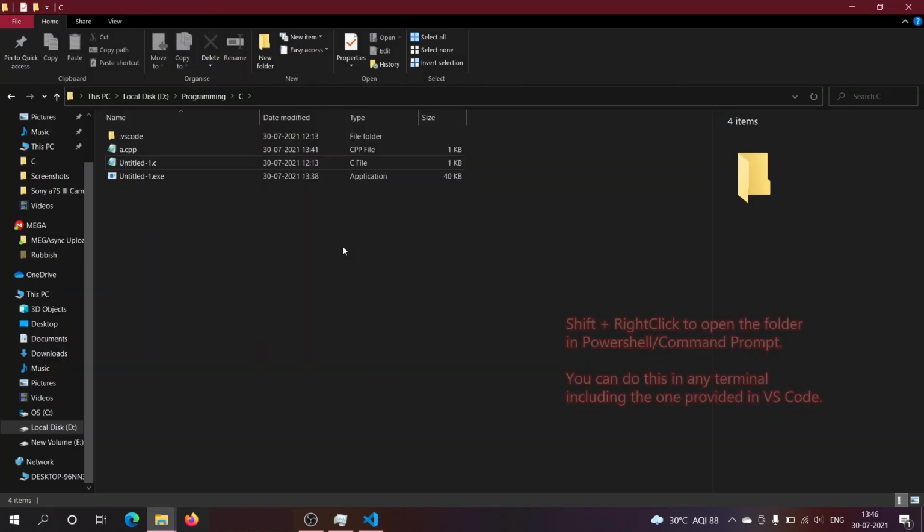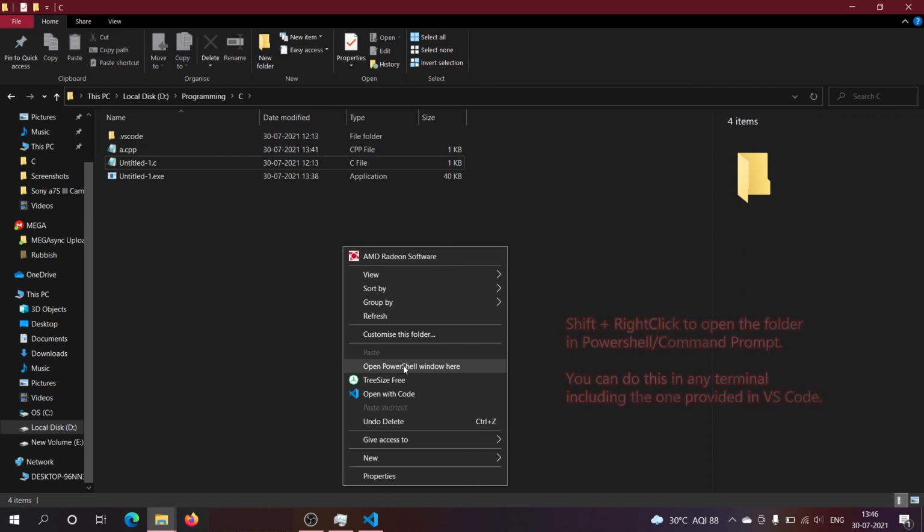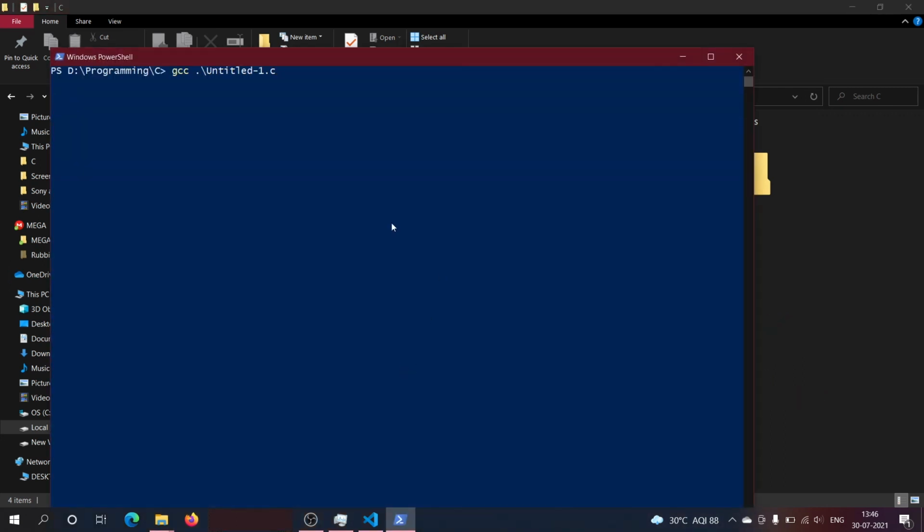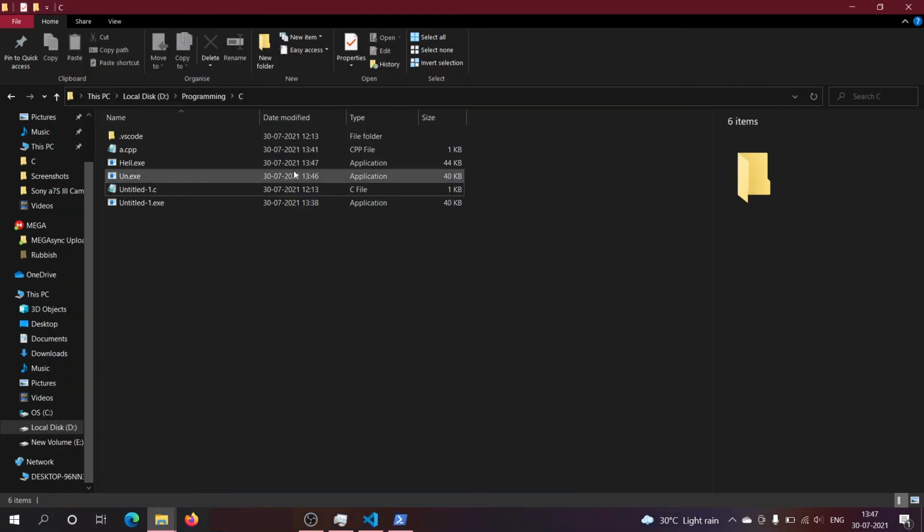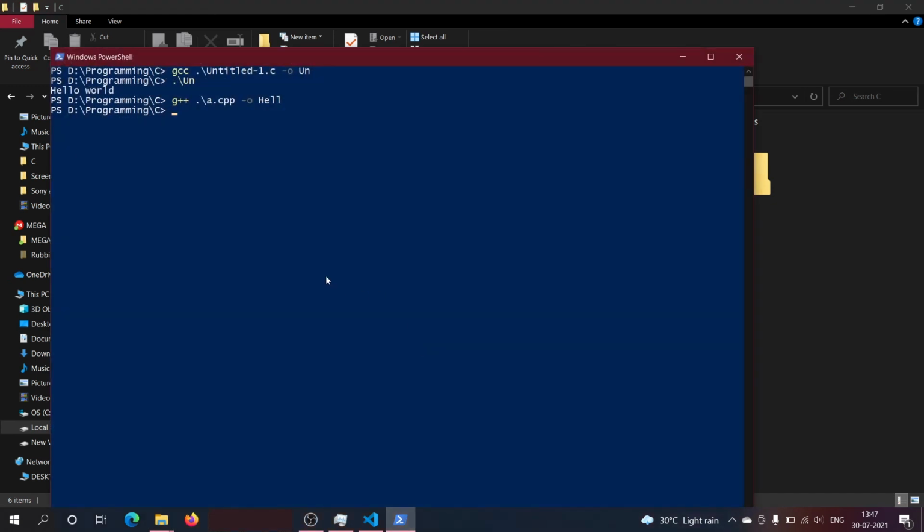To show you the other way, for a C++ file, we need to type g++, the name of the file, which is A here, and the name that we would like to give, let's give it hello. And we can see that a file named hello.exe would be made. To run that file, simply type it, and we can see that it runs.